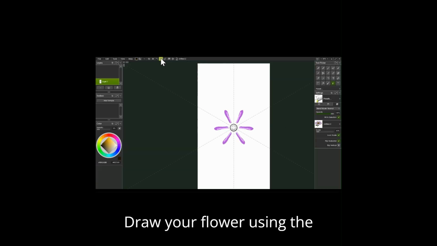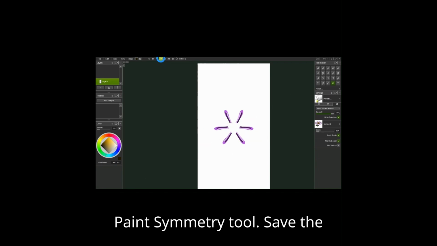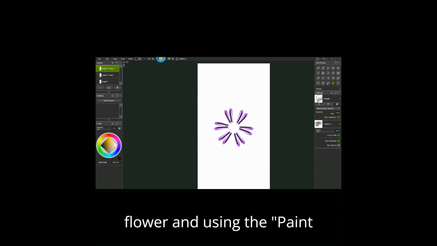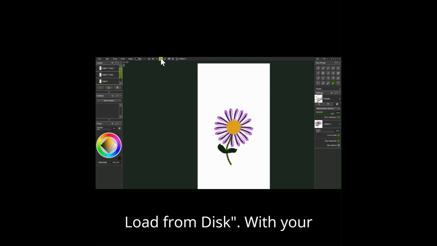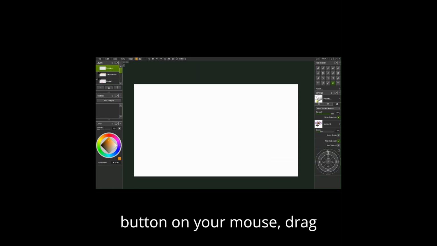repeating pattern. Draw your flower using the paint symmetry tool. Save the flower and using the paint tool on pattern, select load from disk. With your cursor, click on the canvas or holding down the left button on your mouse, drag across the canvas in any direction.